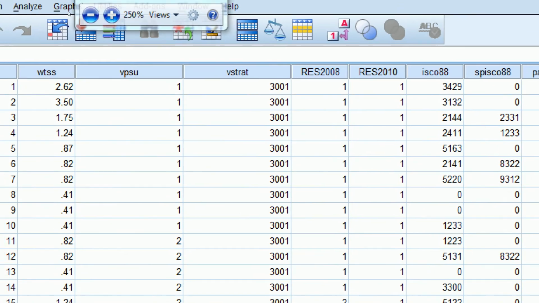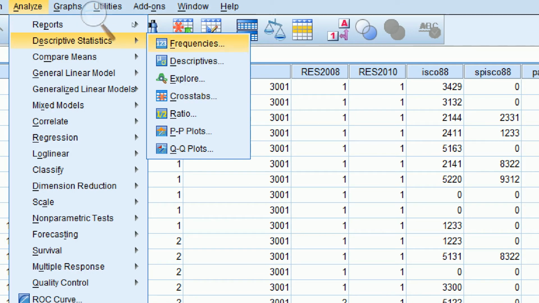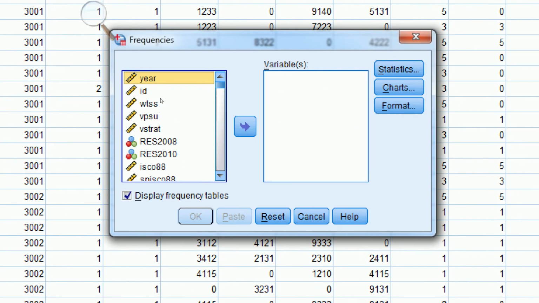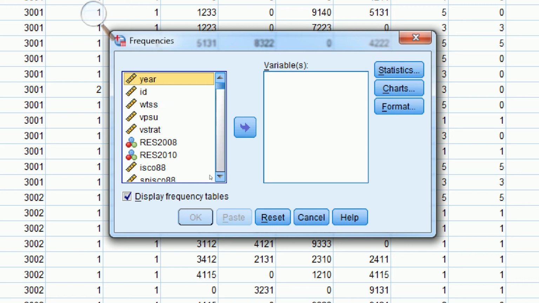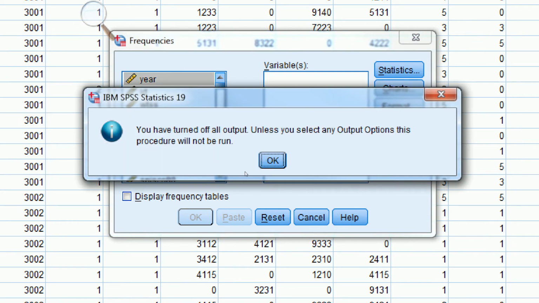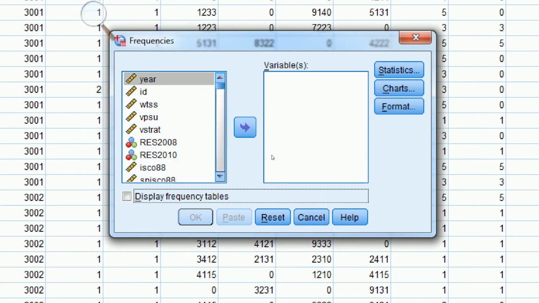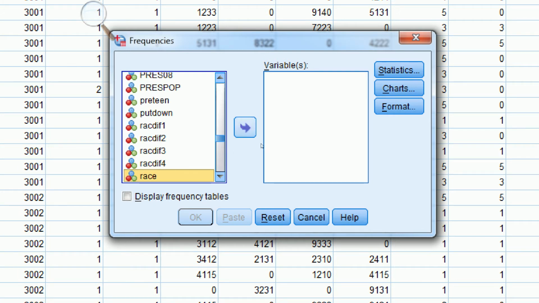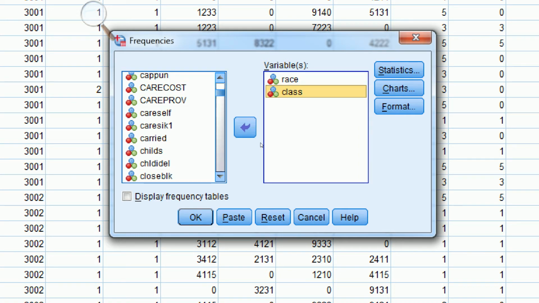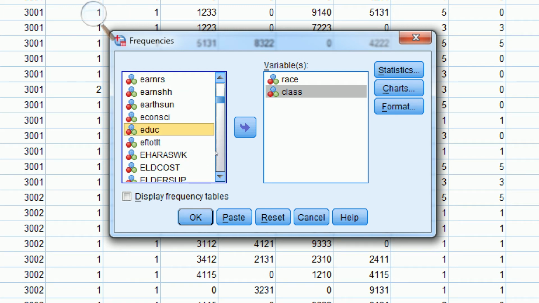So if I just go to Analyze, Descriptive Statistics, and Frequencies, and I actually don't want to look at the frequency table, so I can uncheck this box next to Display Frequency Tables. And now we're going to select the variables that we want to use for this example. So the first one was going to be race. I can just type that in, move it over to where it says variables. And then I can type in class and move it over, and education, and move that one over.